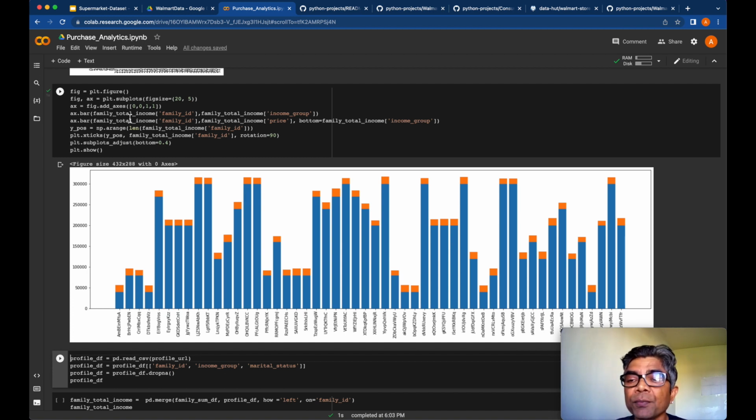So first, we are adding the income group. Second, we are adding the price, and at the bottom we are keeping the income group. So these two lines are important. The rest is just the orientation and everything I have created for that. And because the income groups go all the way to 300,000, some of these families are in income group 300,000, and on top of it is their yearly spend based on this data set.